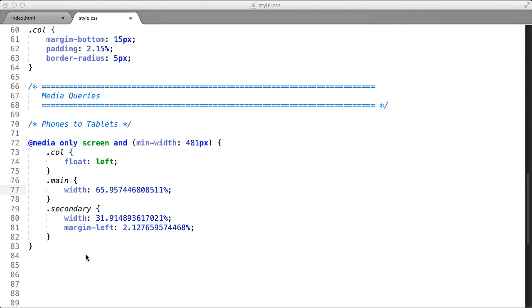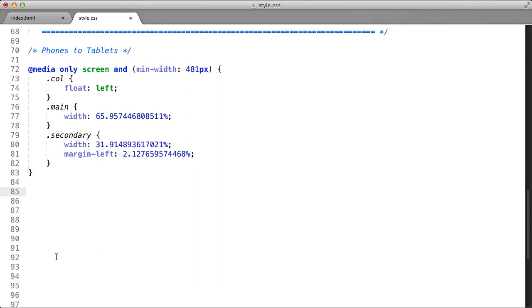Next, let's create another media query here that will optimize the layout for larger screen sizes. So again, I'll simply add a comment that just says tablet to desktop because it's for when the layout switches from a tablet to a wider desktop layout. So I will add media only screen, and the expression will need to pass. I'll once again use the min width feature and the value 769 pixels.